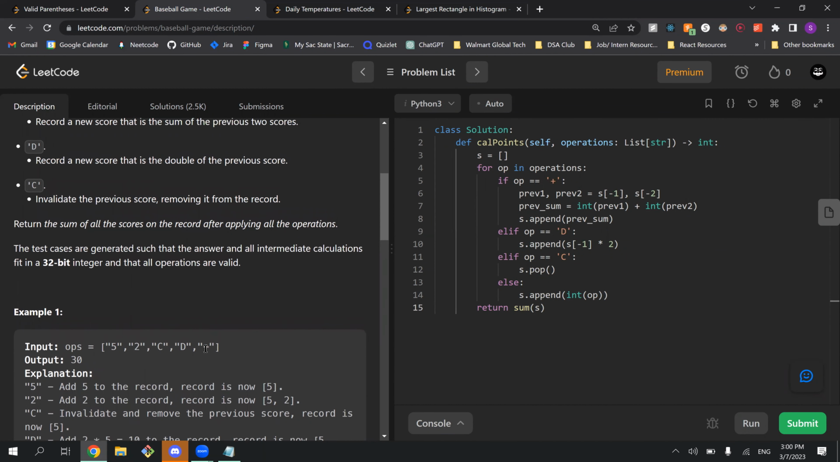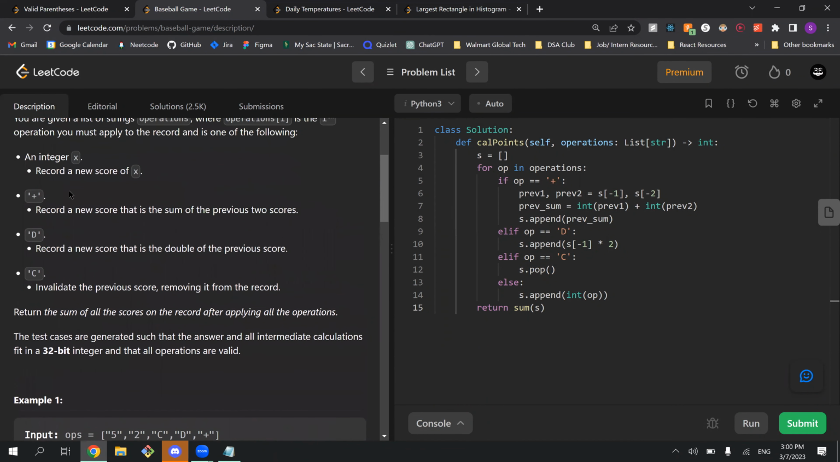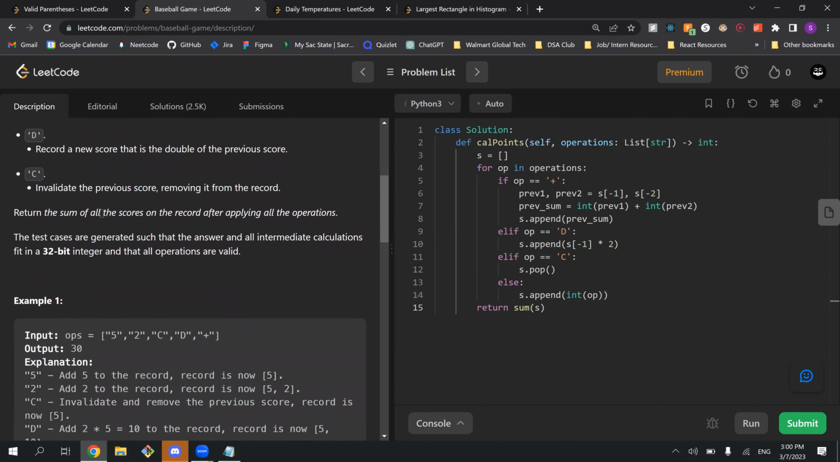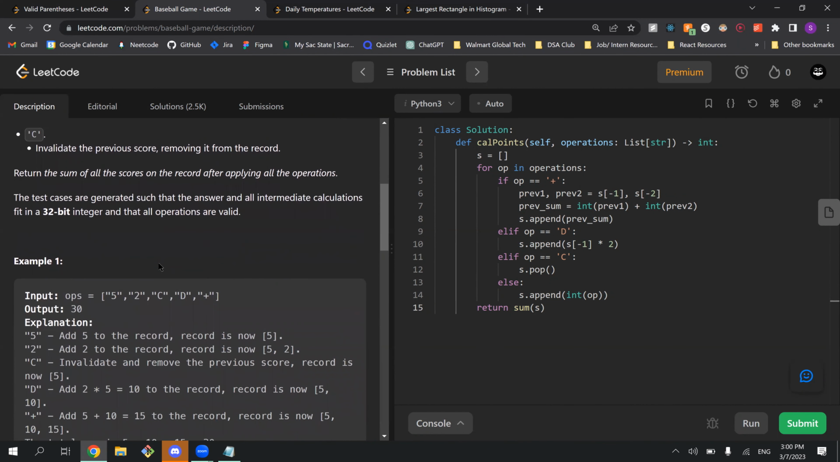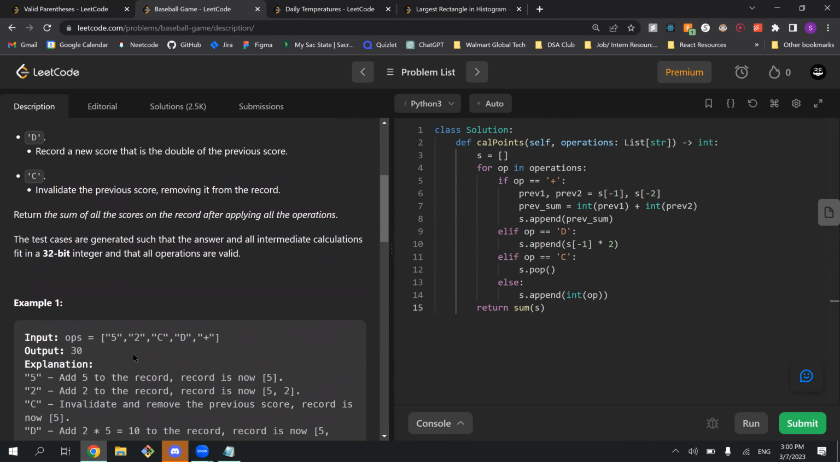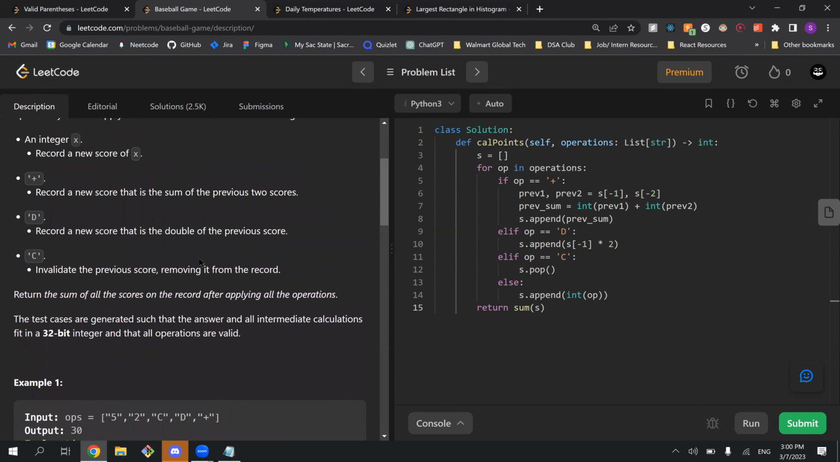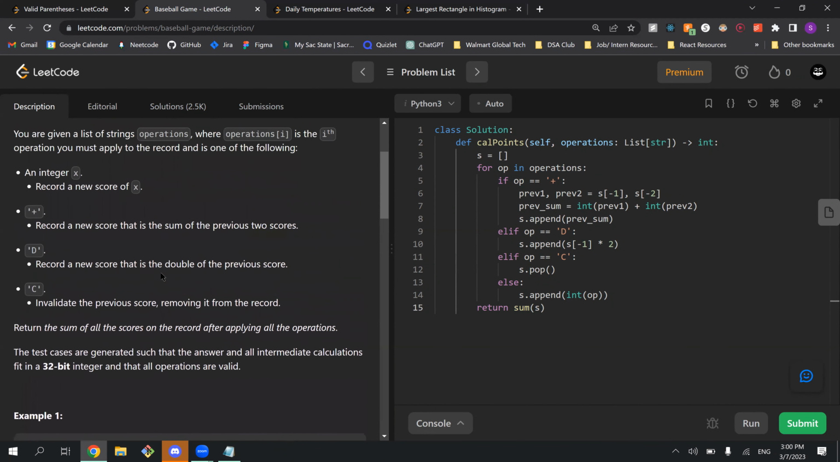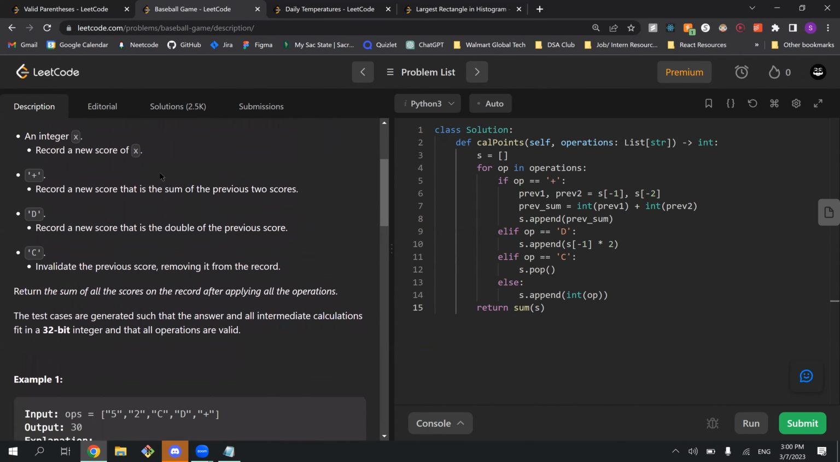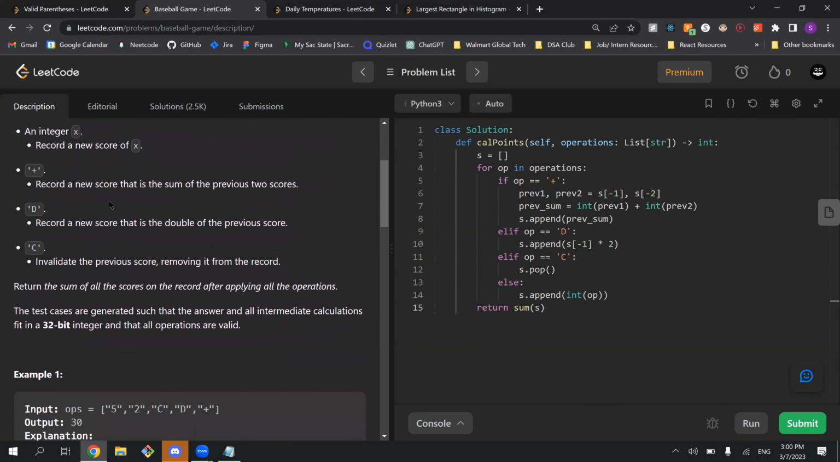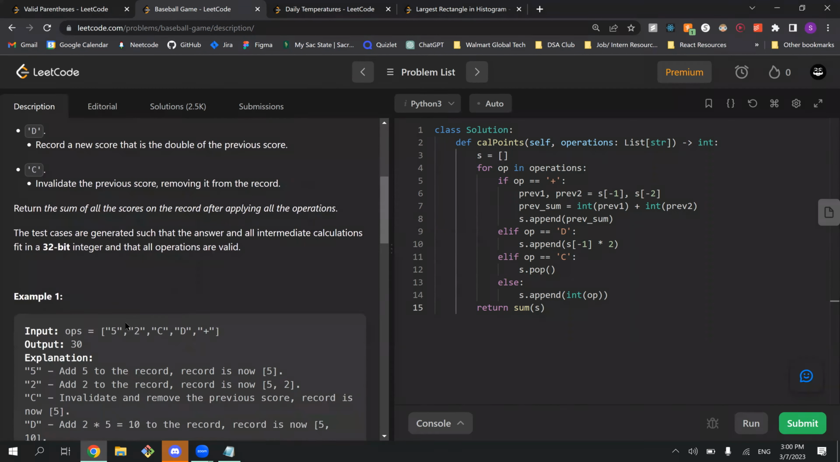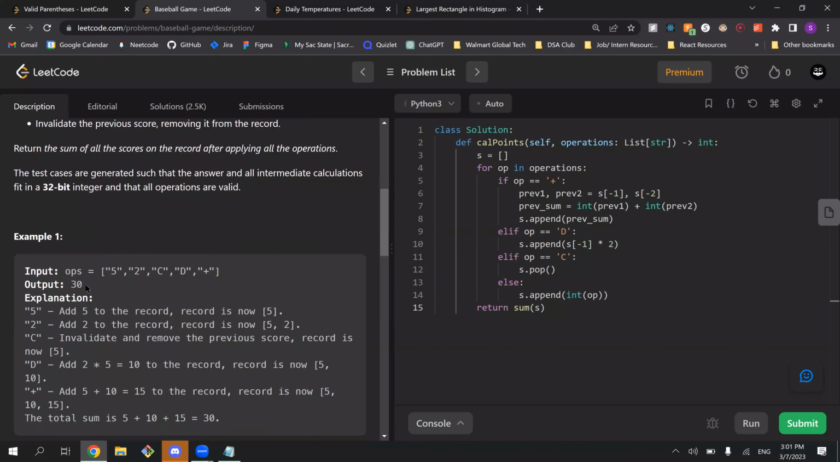Then our next one is plus, which records a new score that is the sum of the previous 2 scores. Hey, how's it going? So our record has 5 and 10 in it. Wait, is that right? I lost my train of thought. Yeah, 5 and 10. Then we're passed the plus sign, so we record a new score that is the sum of the previous two, 5 and 10. So we record a new score of 15. And then at the end, we add up all of the scores in our record, and that sums up to 30.